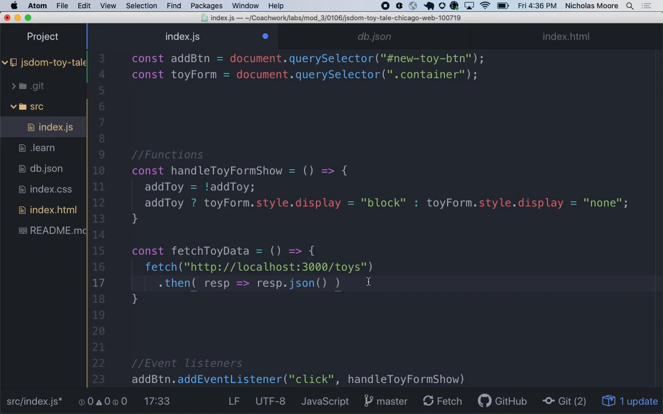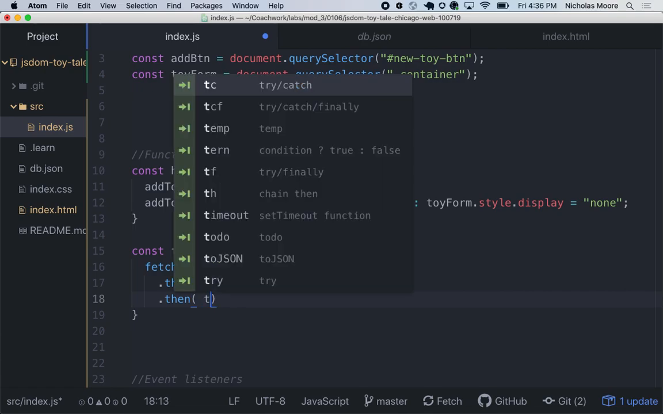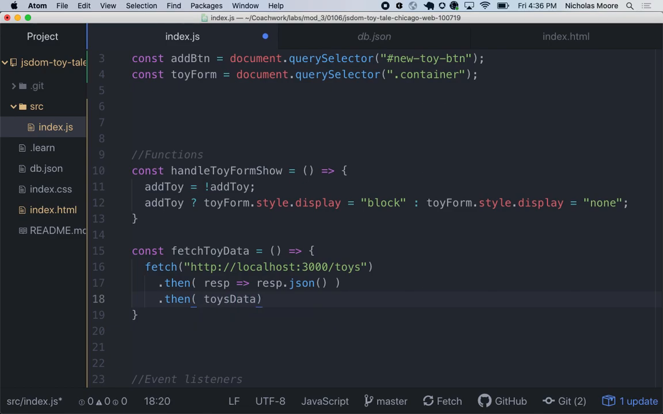And the fetches all kind of look the same once you get used to that, right? Once you get that muscle memory. The next thing you would do is another .then, and like John had mentioned, I always just go to my comfort zone and set up exactly the same every single time. So I take that data, since I'm fetching a bunch of toy data, I'm just going to call this toysData. And like I said, my goal is just to console.log the toysData.